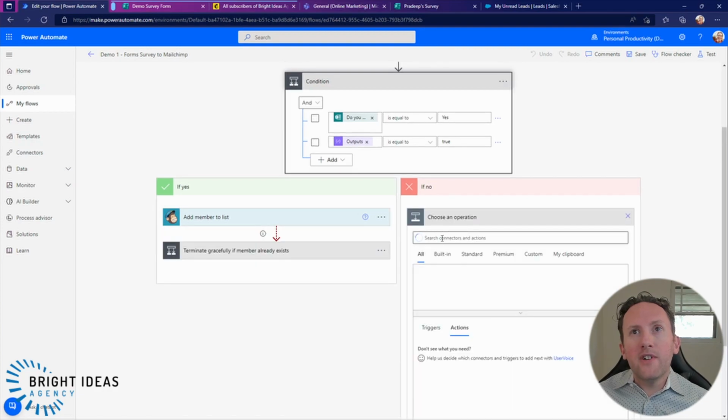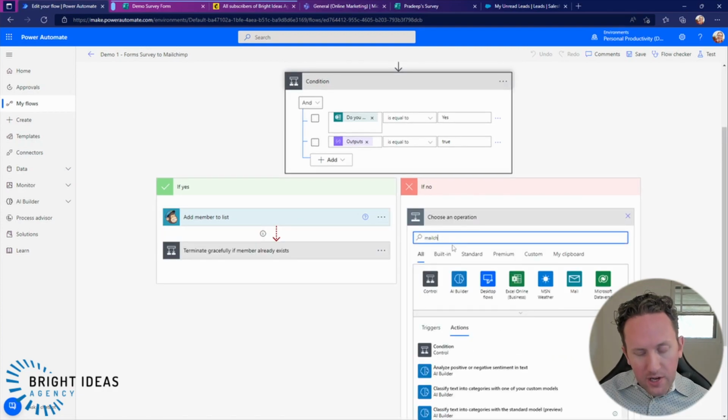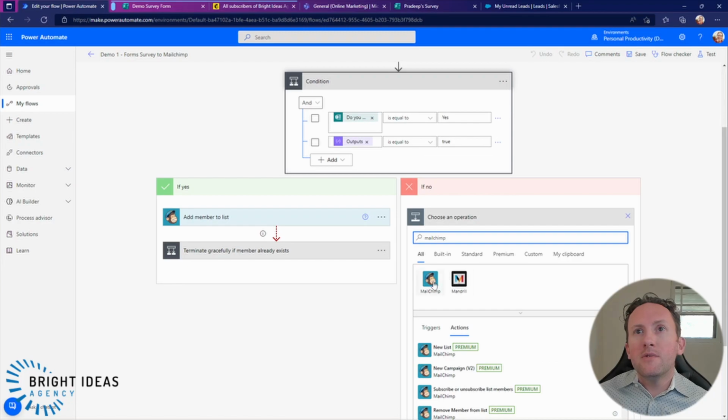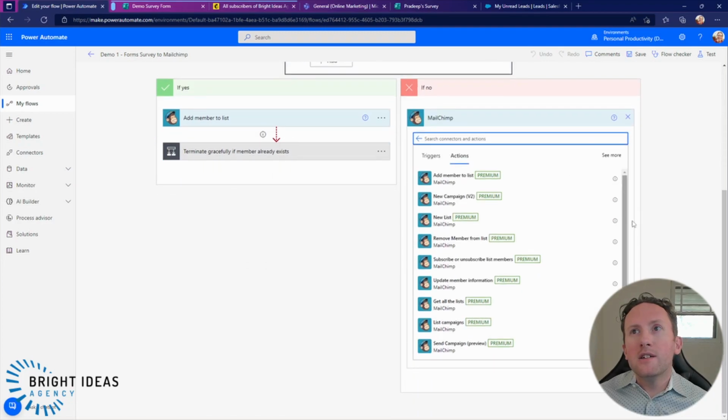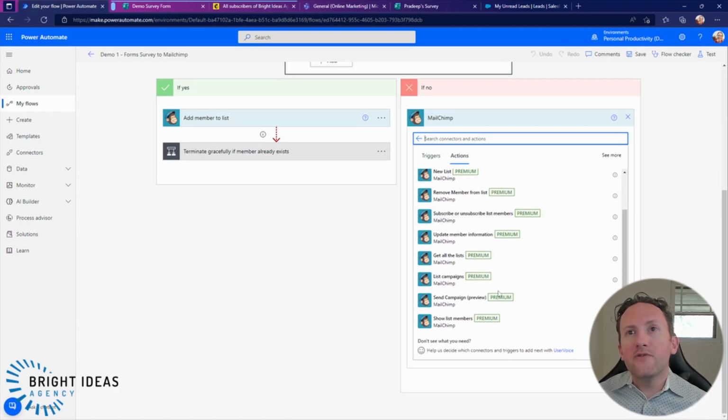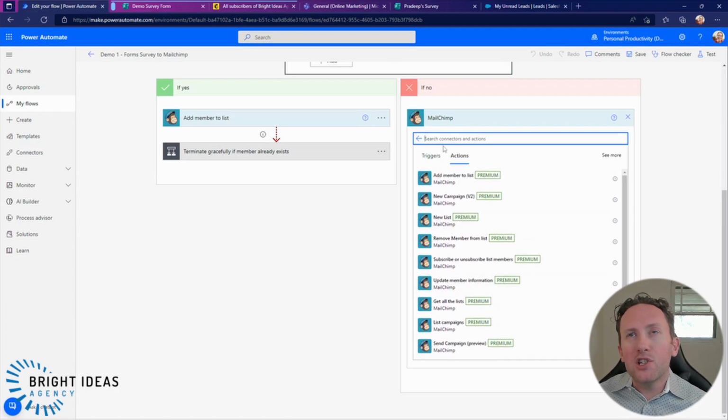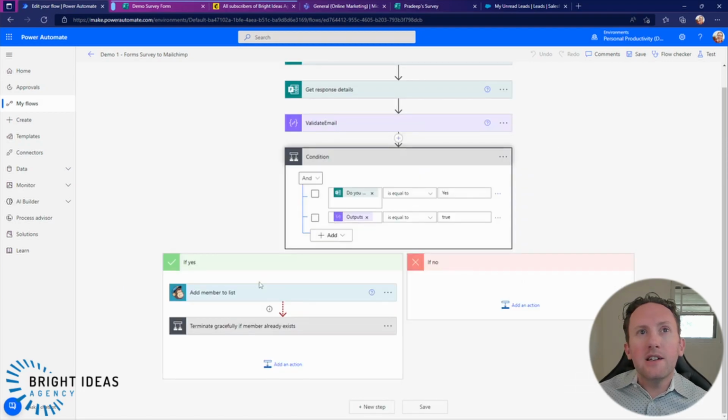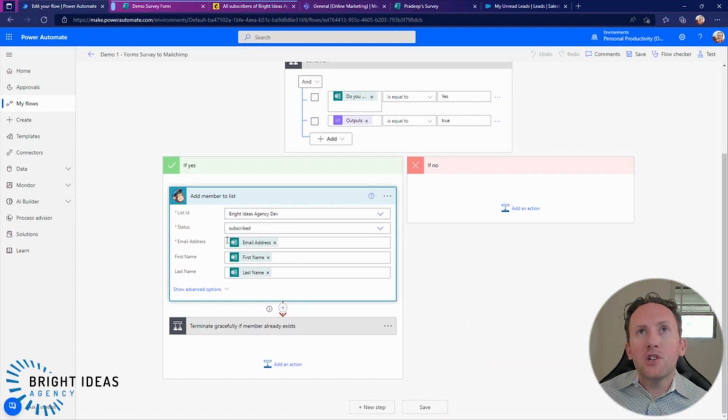If we come over here and put in Mailchimp, we can take a look at what else you can do there. You can see that there's a whole bunch of different actions to do with Mailchimp. So there are actually pretty rich interactions that you can have between Mailchimp and Power Automate. But in this case, we just want to add a member into the list. So we take the information that we just got from our survey above.